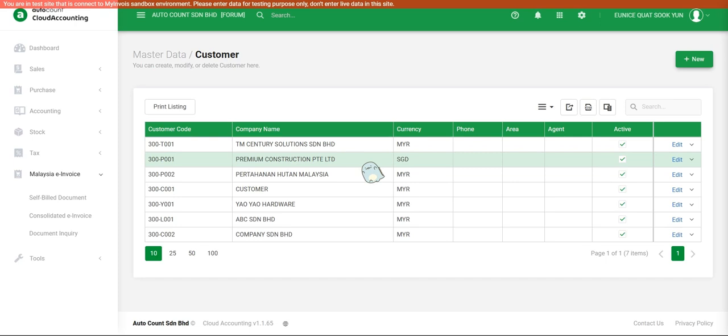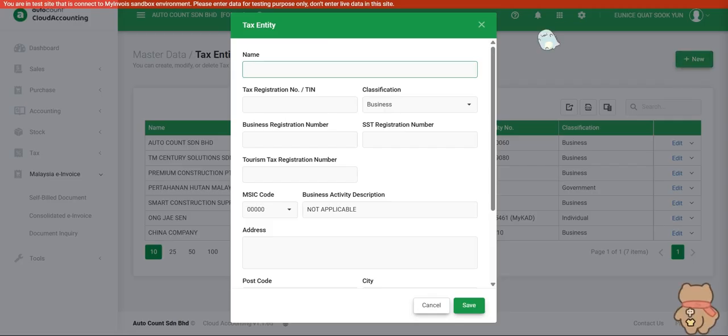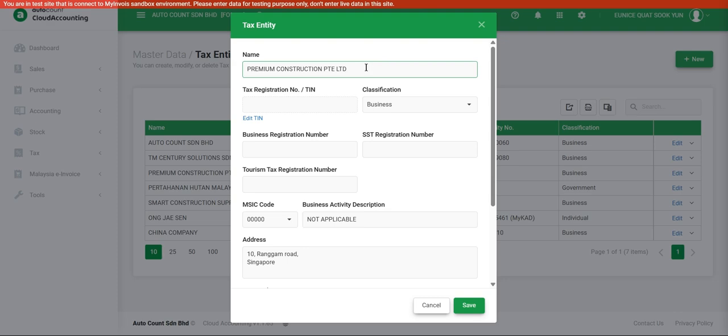Next, we move on to the second customer that we have, Premium Construction Private Limited. This is an overseas customer. Come back to Master Data Tax Entity, click on New, and fill in Premium Construction Private Limited info.